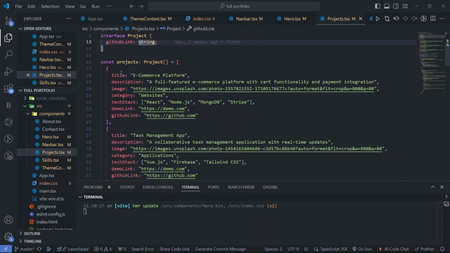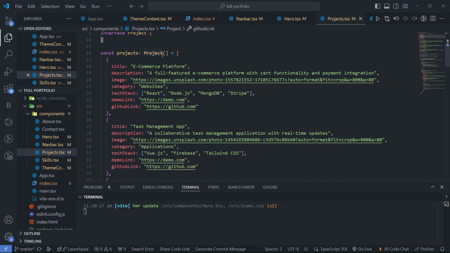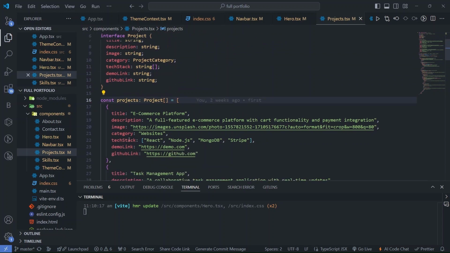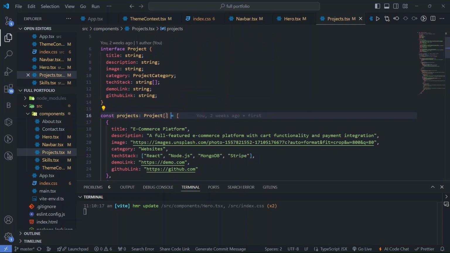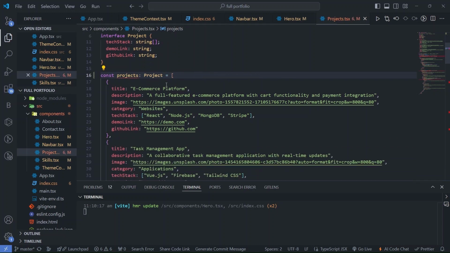So here we have defined some objects. In this object, what is the type of this constant? Array of objects. We have a project, so this project interface we have created. We are using an array, right? So here is an array of objects. So we have defined the array with this square bracket in front of the Project interface. If you remove this, it will give an error.